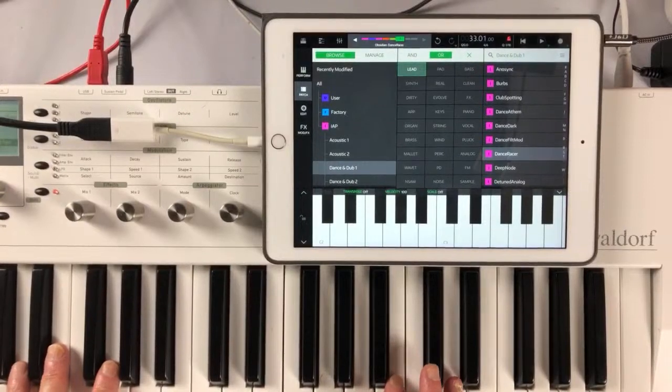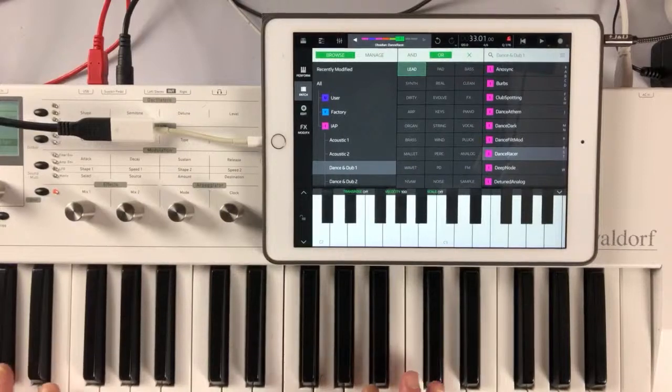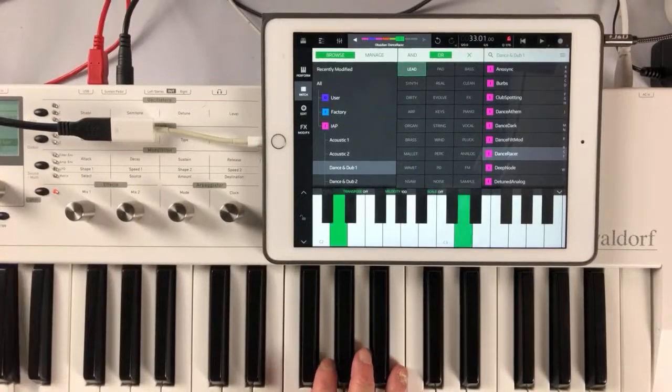Pretty quick. Oh no, it doesn't have all the general MIDI sounds. Oh, I see what you're saying. All the general MIDI sounds. No, I see what you mean. Yeah, it more or less has them though. More or less.